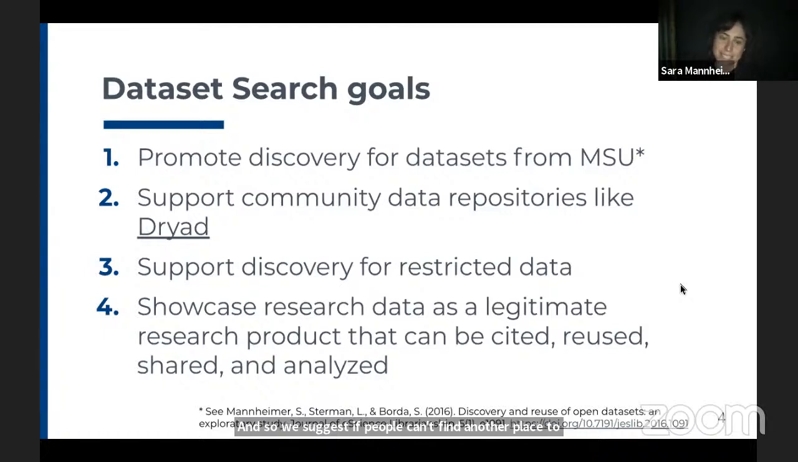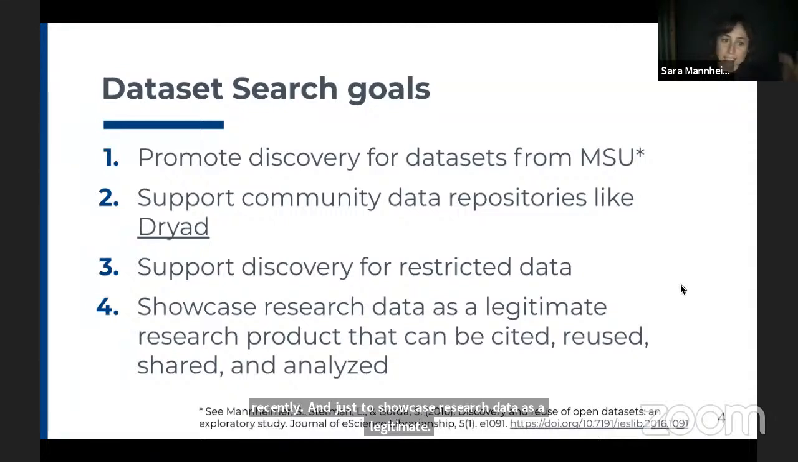And then we have this Dataset Search where much of the data that's published at MSU is all cataloged. And then we also wanted to support discovery for restricted data, which is a feature that we've added recently, and to showcase research data as a legitimate research product that can be cited, reused, shared, and analyzed.